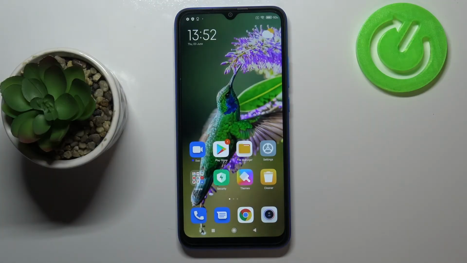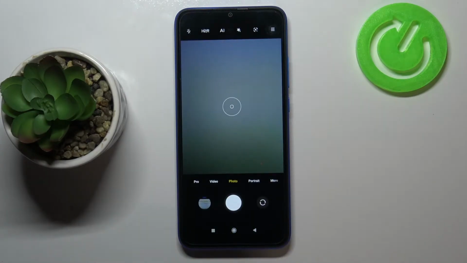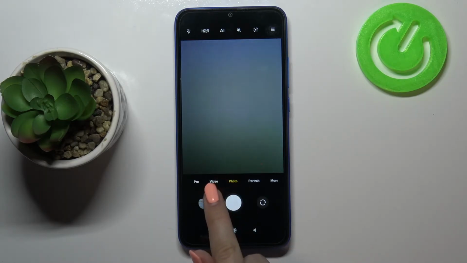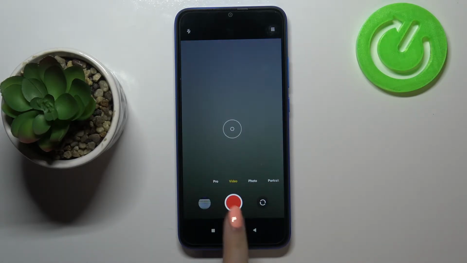Hi everyone, here we've got the Xiaomi Redmi 9AT and let me share with you how to change video resolution on this device. So first of all, let's open the camera app, and since we are in the standard photo mode, we have to switch to the video. So simply tap on it, and if you can see this red circle inside the shutter button, it means that for sure you're on the video mode.